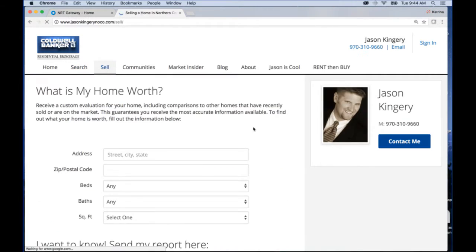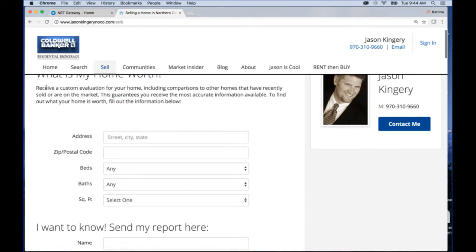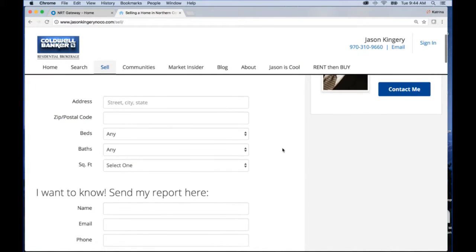There we go, Sell. So if you have anyone who says, hey, we're thinking about selling our house, just say, you can shoot me a quick email. Go to my website and click on Sell. It says, receive a custom valuation of your home, including comparisons to other homes recently sold on the market. So basically, this is them requesting a CMA.